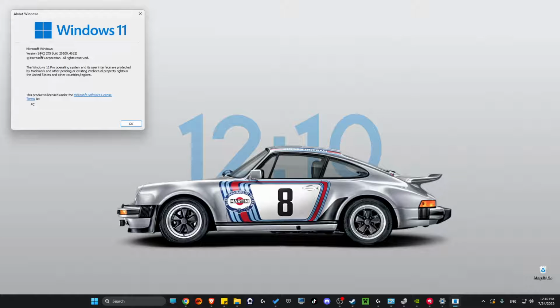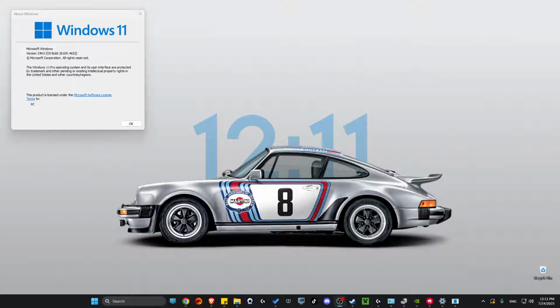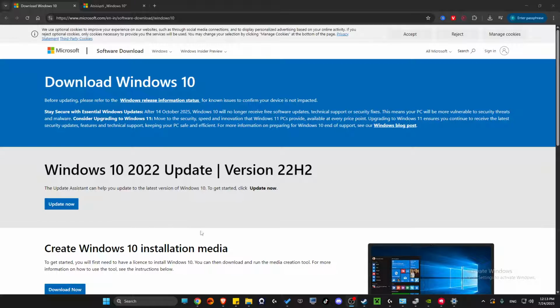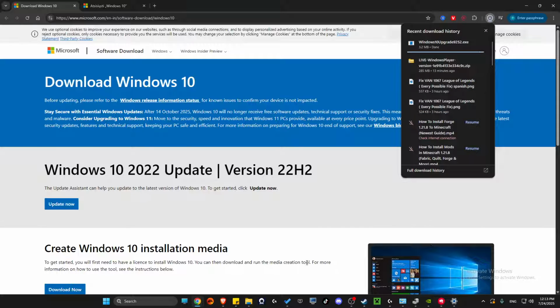So make sure your Windows version is not older than 20H1 or the version 2004. And open the link in the comments or in the comment section. Then you just need to press update now, okay, and download Windows Update.